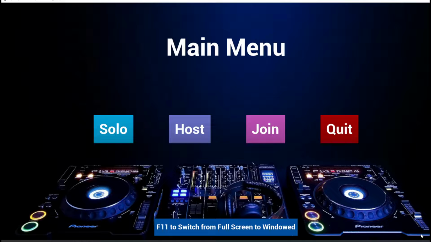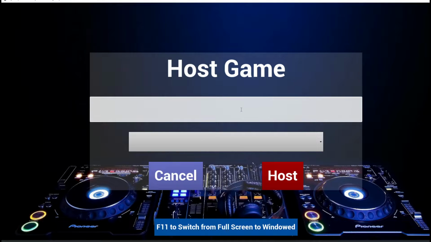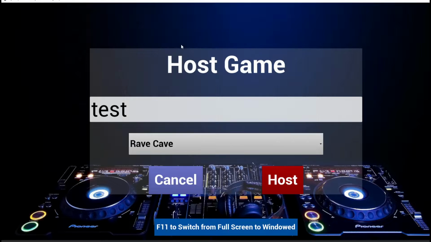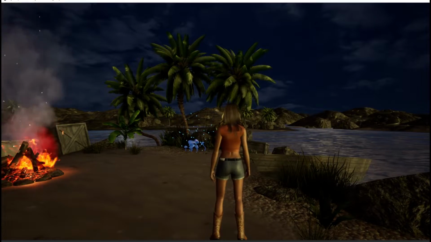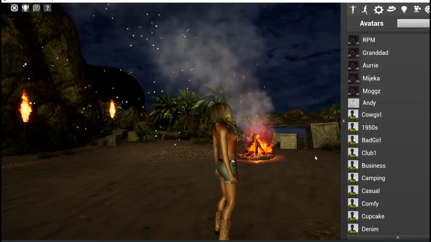I went ahead and made my first attempt at doing some integration using something called MIDI, which is a music instrument digital interface. So what we're going to see here, I'm going to get into the rave cave where I've got most of my music stuff, my lights and things set up there.